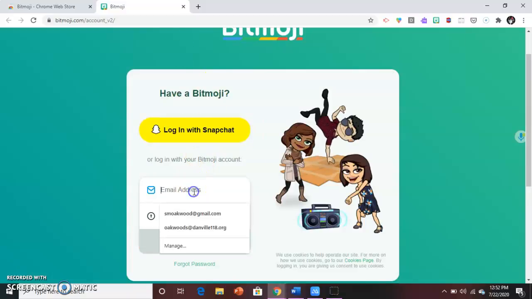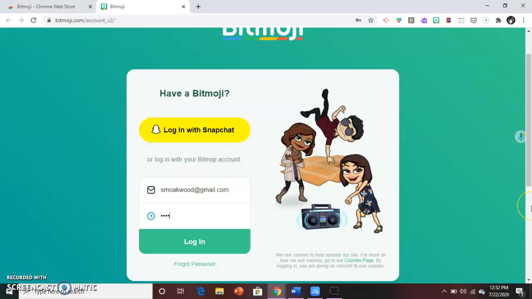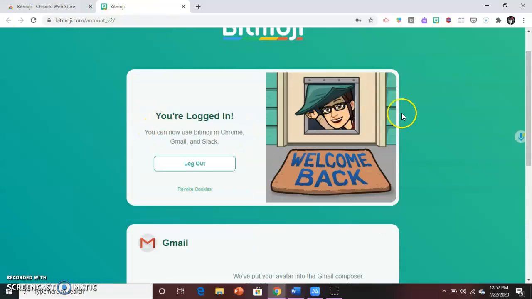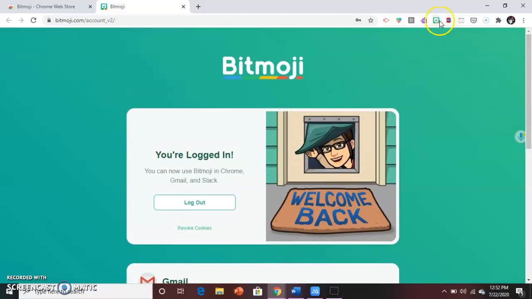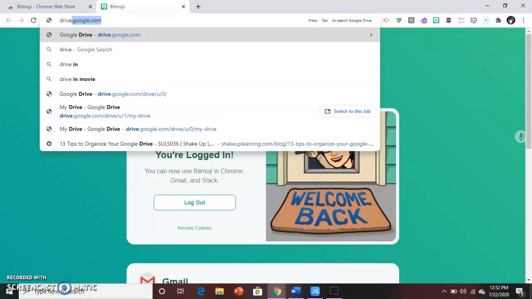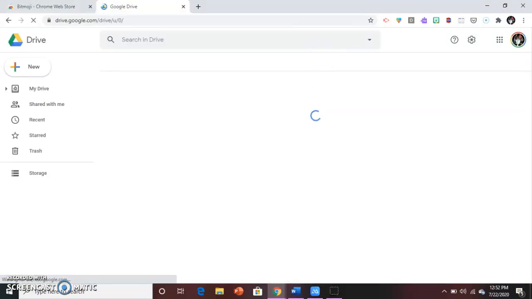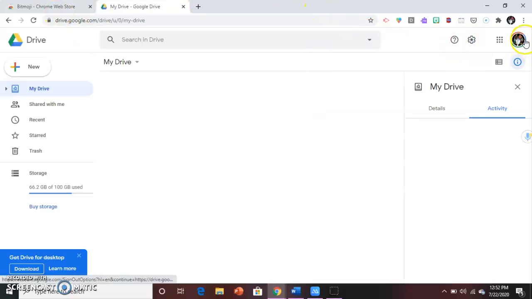So if I log out, I would put in my email. Oh, nope. I'm sorry, it will make you create an account with a password. All right, I put in my password, so now I'm logged in, and as soon as I've done that, I now have the ability to use Bitmoji. So how do I do this? Well, let's go to Google Drive and test them out. It's actually pretty simple. It's a mere drag and drop.